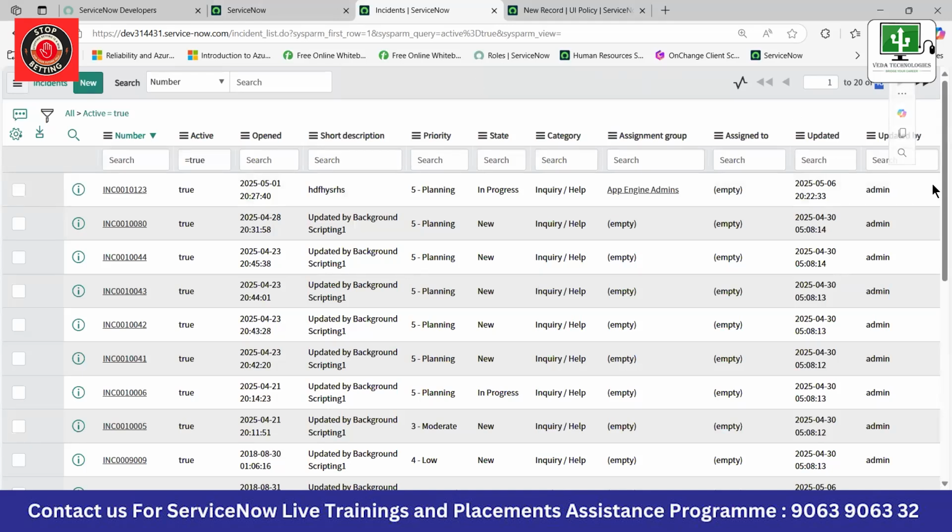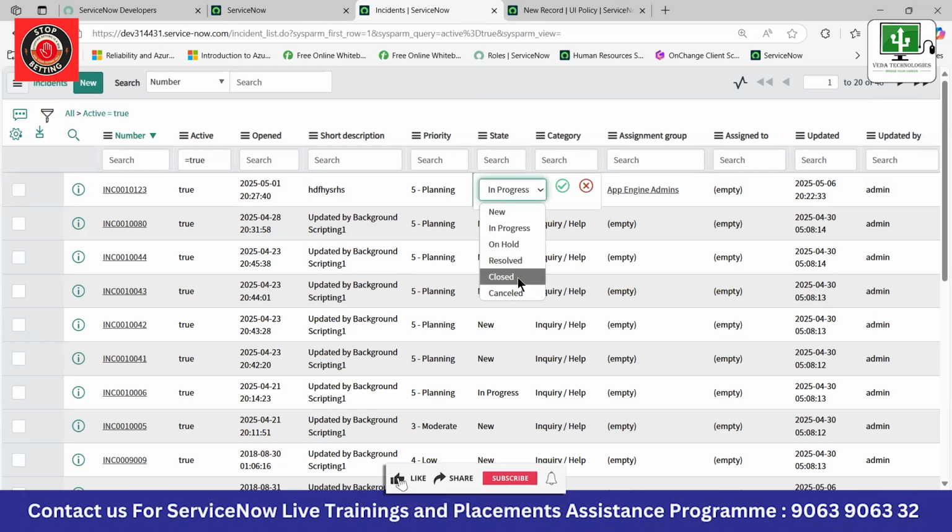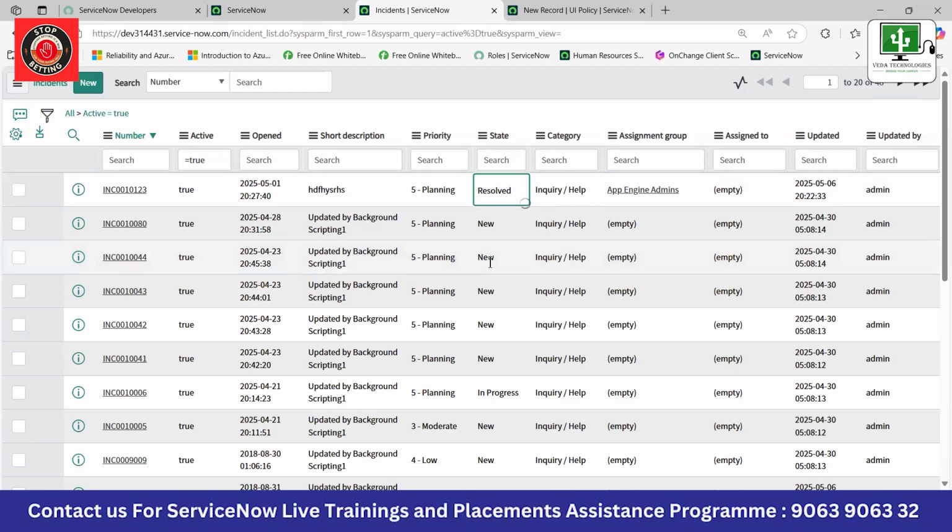In real time, when you work with real time projects, you will be having multiple records, thousands or 2000s or lakhs of records. When the requirement comes to update, for example, the state field equals new can be updated to closed. If that is the case, how do you do it? You can come here and do something like this, resolve, for example.